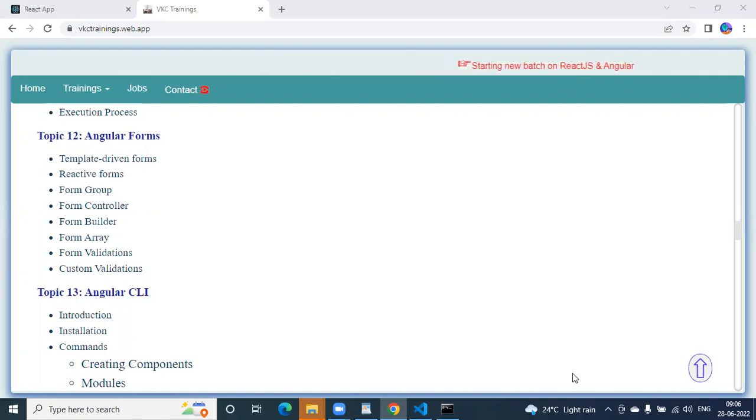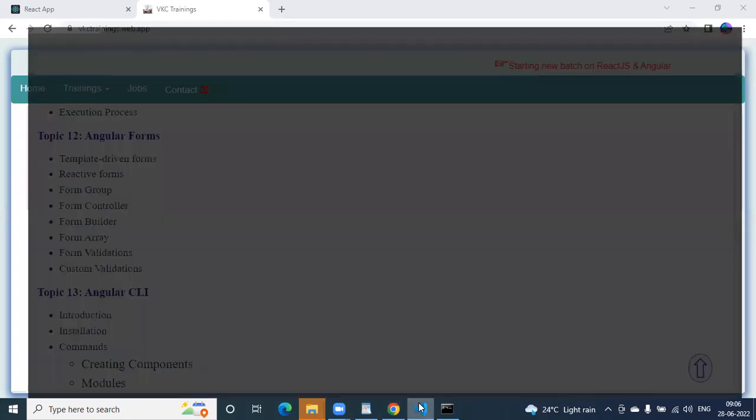If you are using a form builder, no need to write a form control. You can add it using square brackets.